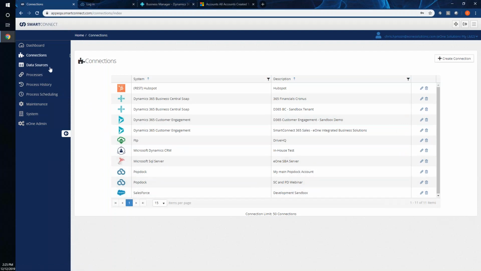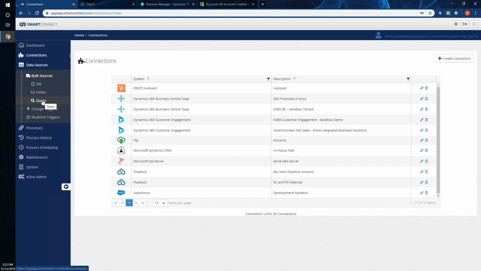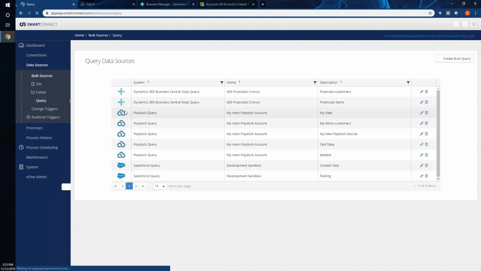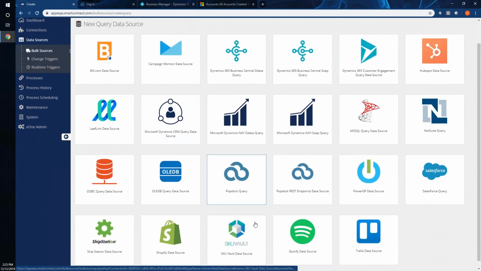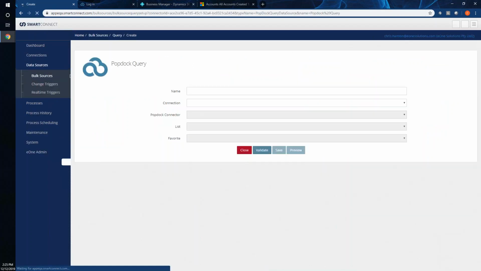Once we have that connection set up, the second step is going to the data source and configuring it inside of here. So Popdock is always going to fall into the bulk data source category, and we're doing that query because we're going to set up a query to pull from any one of those lists that we've created. So to do so, we'll do a new query in here. We'll grab Popdock again from the list of connections we have. Because this is my test system, we've got a bunch of different connections that show up, but this is the one we're focused on today.